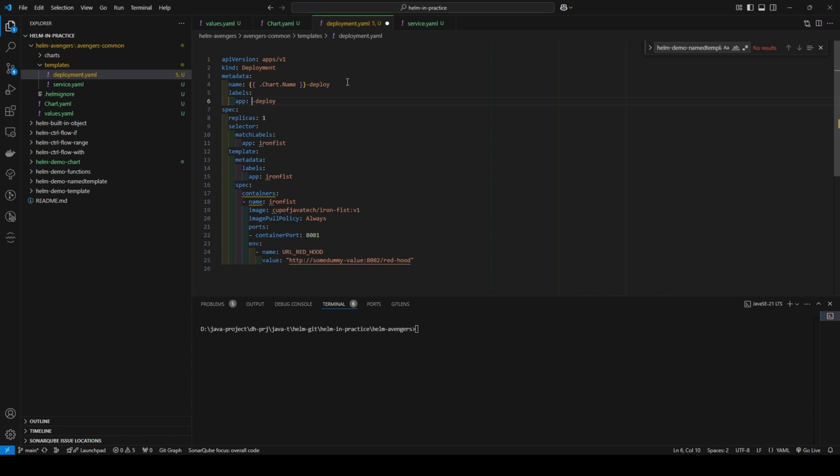Same thing here also, I can change these to chart.name, right? And I want to give this as chart.name as well. So this is also there. Instead of iron fist, I will say, okay, whichever chart is using that, I can use that name, right? And same thing here as well, I can use the chart name here as well. So much information we are getting from the chart name, right?